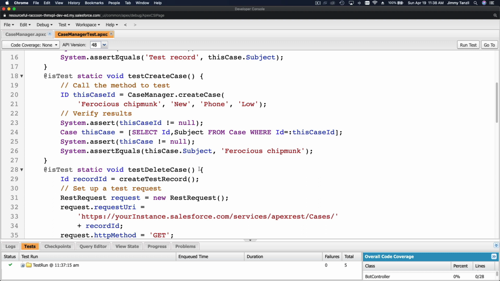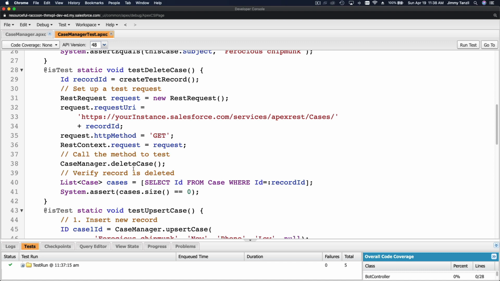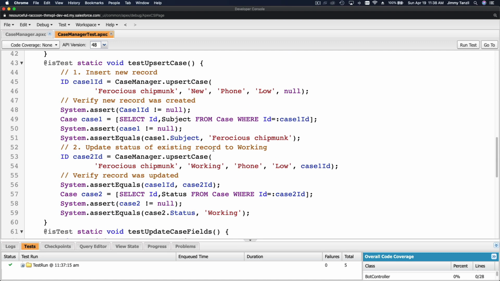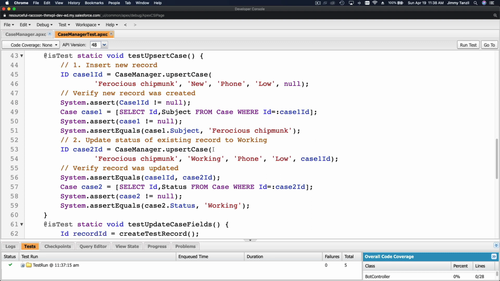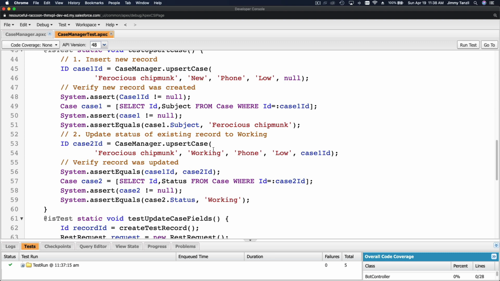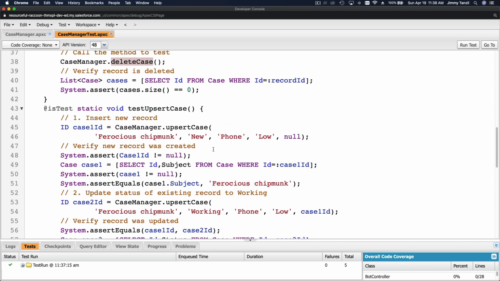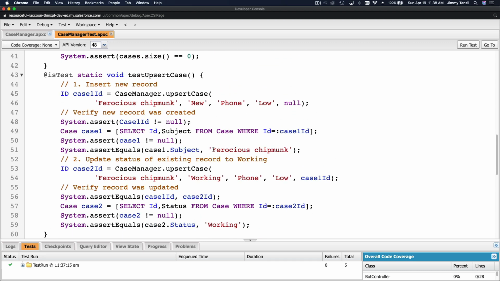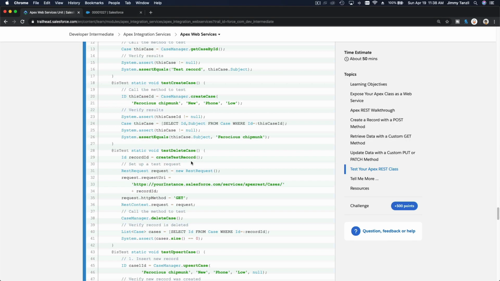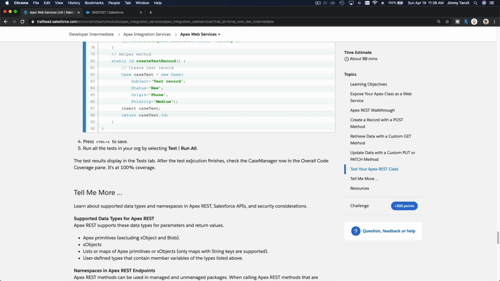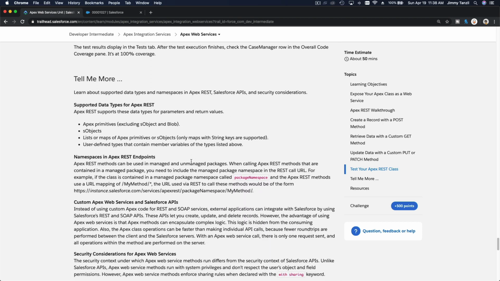Delete case. Where is the create case? This case. Yeah, here, create case, right? And then this is the delete case here, over here, delete case. Basically, it's the same method you are doing like a regular Apex class, but you have to define your REST request. Okay, you can read more details about that over here. It's really straightforward, and that's pretty much it.